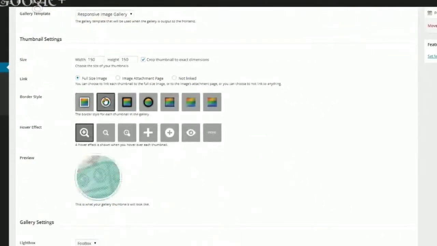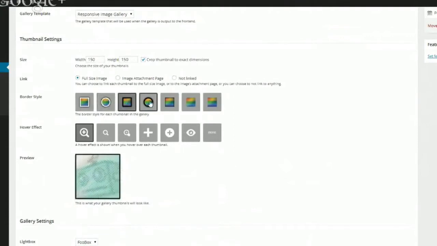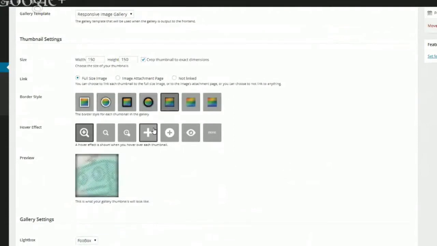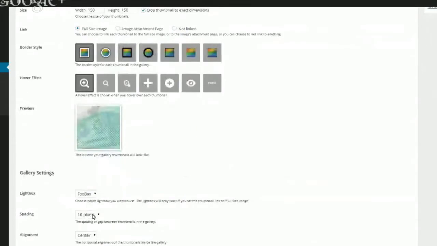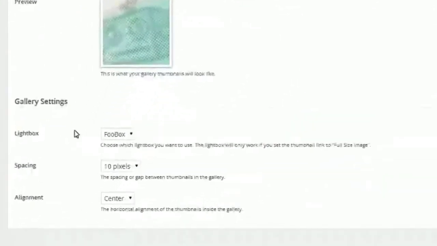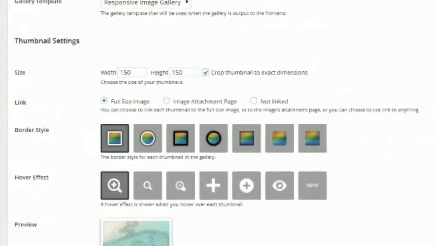So if I want rounded or black, then I can change the hover image. I'm just going to leave it at the default. And then the nice thing about FooGallery is it works out of the box with FooBox, which is our Lightbox plugin, so they seamlessly integrate together. And then I'm just going to publish that.